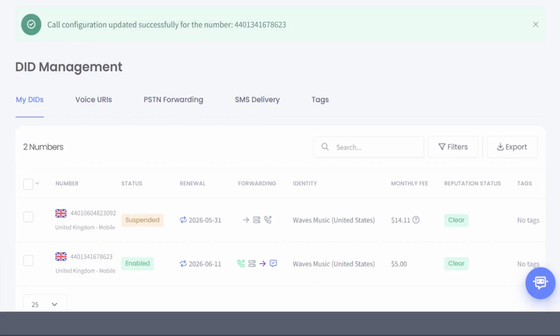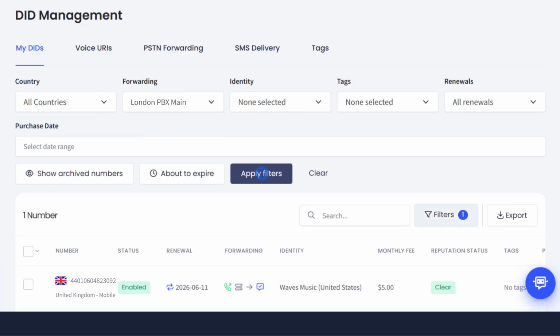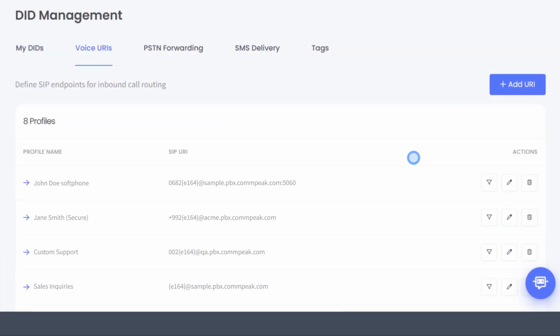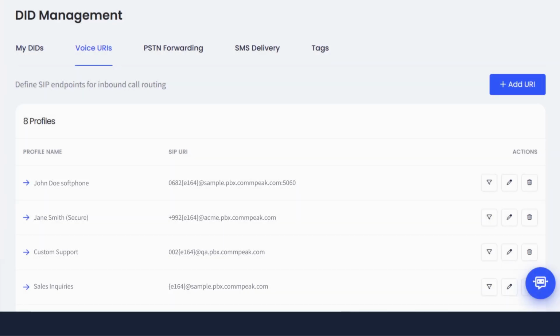Back on the Voice URIs tab, you can manage existing profiles at any time. Filter DIDs by the needed profile. Edit details. Or delete profiles you no longer need.